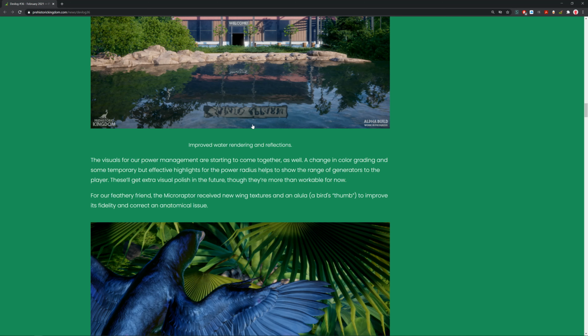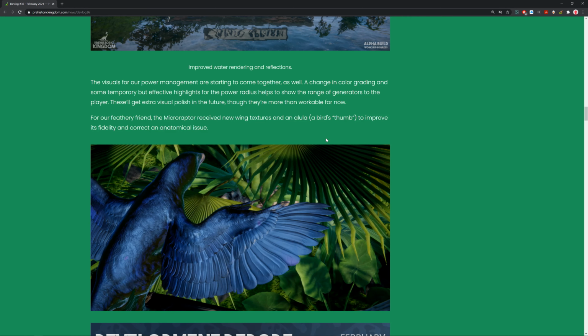And this one's a little science one that I really appreciate. For our feathery friend, Microraptor has received new wing textures and an alula, or bird thumb, to improve its fidelity and correct an anatomical issue. So the alula, I'll say alula, is a bird's thumb. It's a little group of feathers that pretty much every bird has on the digit there. It kind of just helps with stability and moving around in flight.